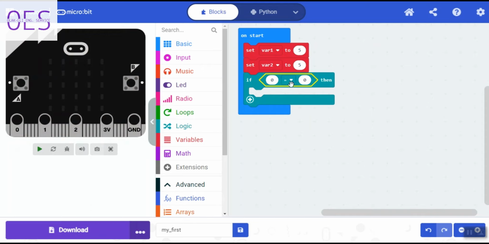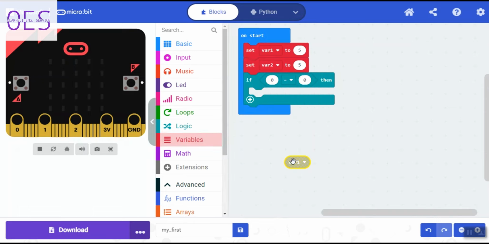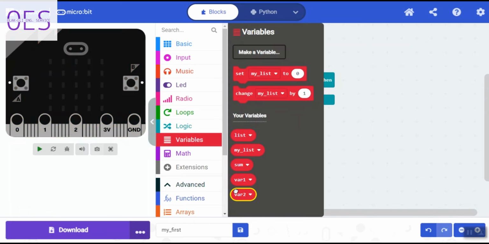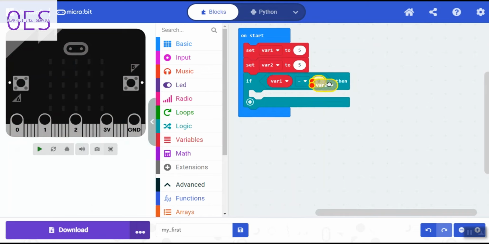And now it says if 0 is equal to 0, but we don't want that. We want to compare two variables. So let's say if variable 1 equals variable 2. So now if variable 1 is equal to variable 2, then do something. That's basically what the if statement is saying. If this is this, then do something. It executes whatever code is under the if statement.